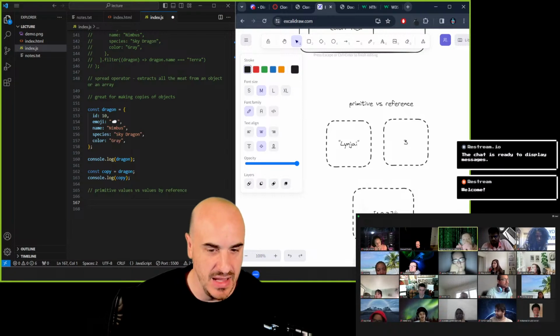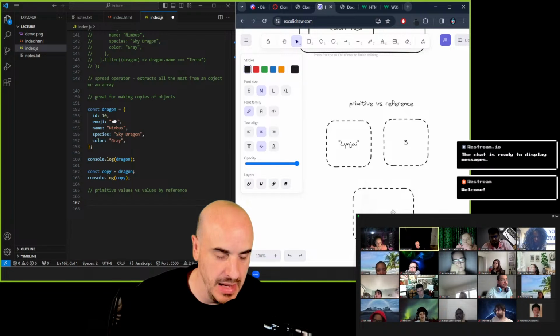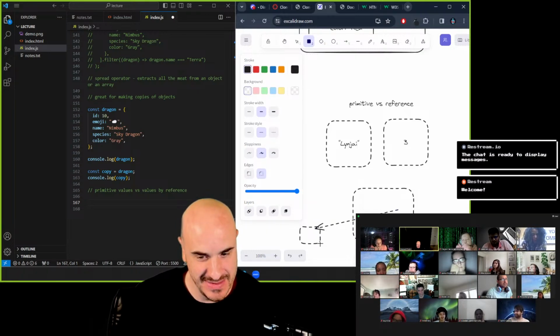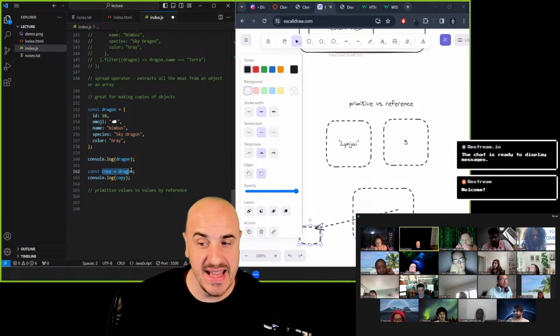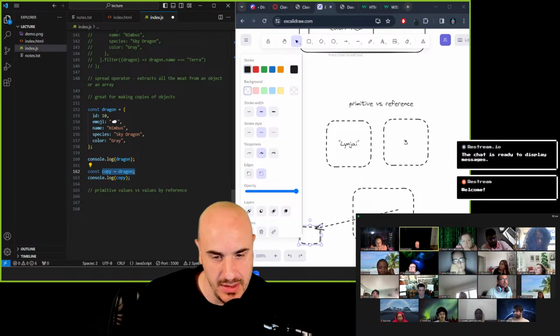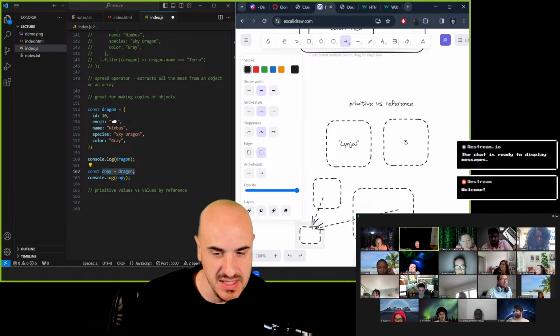No. Yeah, the problem is we don't directly have the value in our little empty box. We have a pointer to another place in memory that actually has the value. So when we say copy equals dragon, we're just making a copy of the pointer. So let me show this. Here, we're just making another pointer that points to the same place.